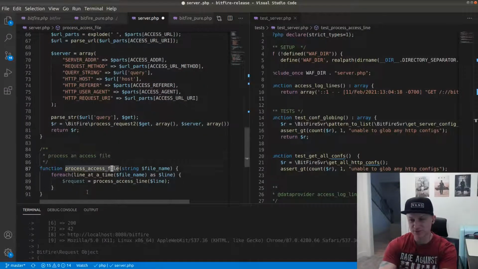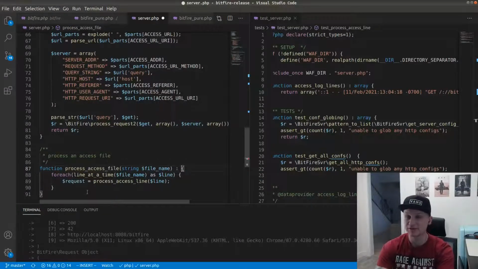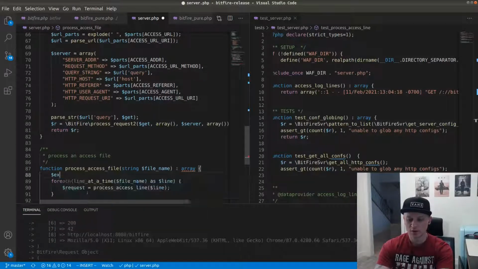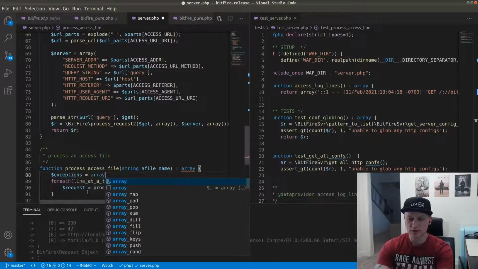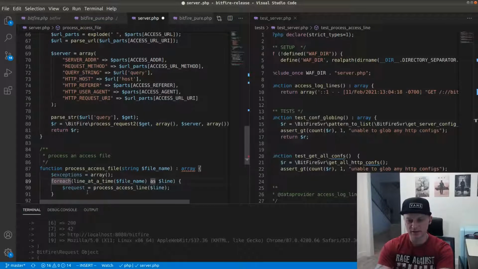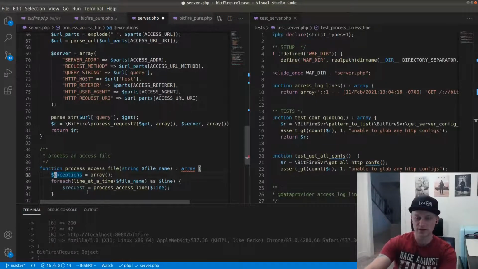So I guess this should produce a list of exceptions, which I don't think I even have a function for. I think it's just an array. We don't have a class. So I guess that's going to have to return an array. I don't really like that, but exceptions equals array. I really also don't like this foreach. I would rather say exceptions equals and just say line at a time, call this function.